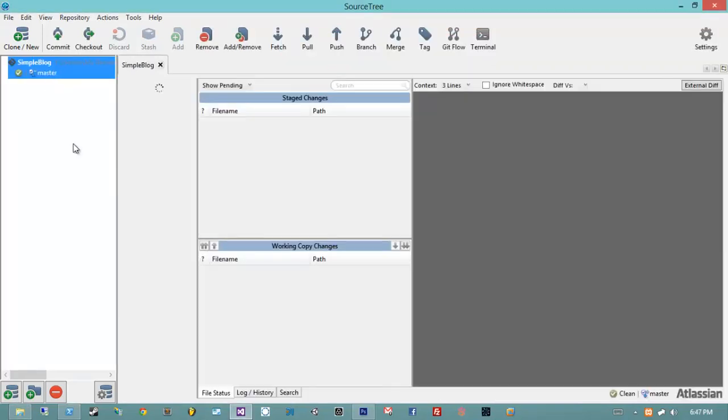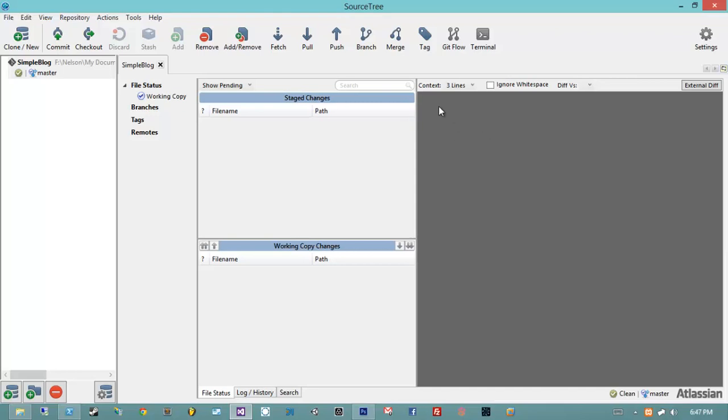So I'm just going to double click on it, and we get this. And this looks a little scary, but let me go ahead and break it down real fast. We have our simple blog repository open in this tab. We have our pending changes. We have our working copy changes. And then we have our changes, our diffs, right here. Whenever I say diff, I mean difference. A diff is the difference between two files, so you can see how that file changed. Let's go ahead and see an example of that.